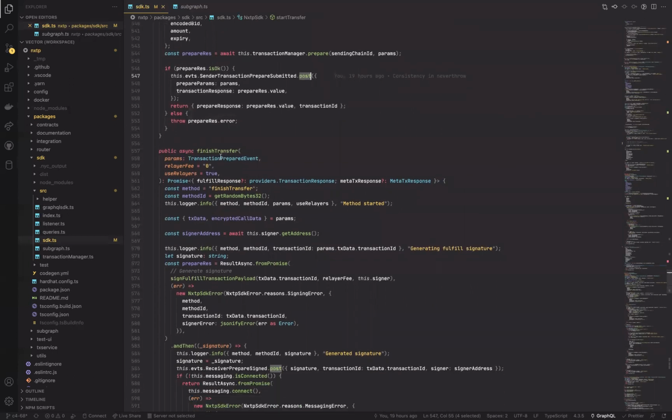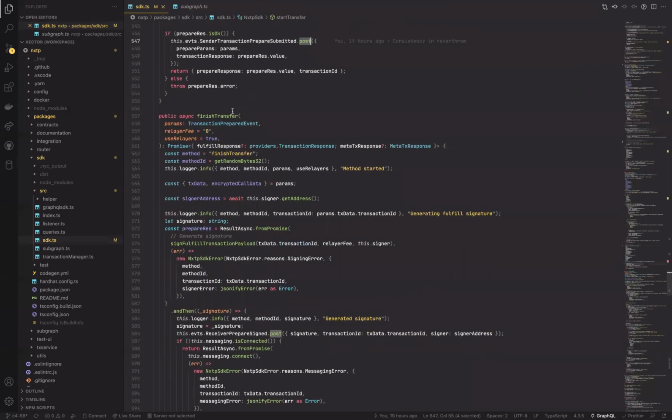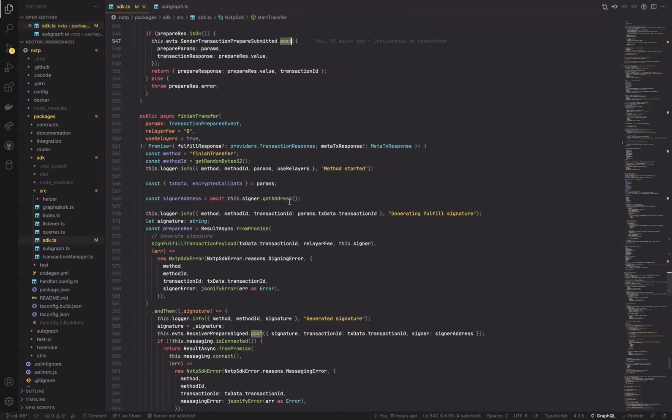Then the next step is finish transfer. So finish transfer is the next step of the process. So this happens after the router prepares on the receiver side. So once the router prepares on the receiver side, then we are allowed to broadcast our signature because we know it's safe. So we can broadcast our signature to the entire network as a whole and allow anybody to come in and fulfill it and collect a fee.